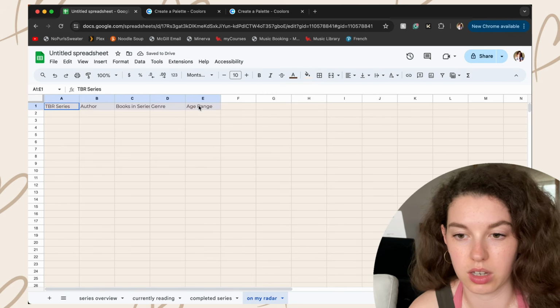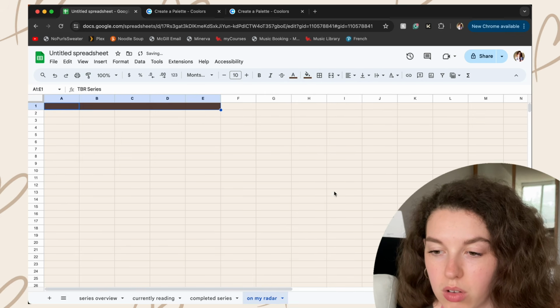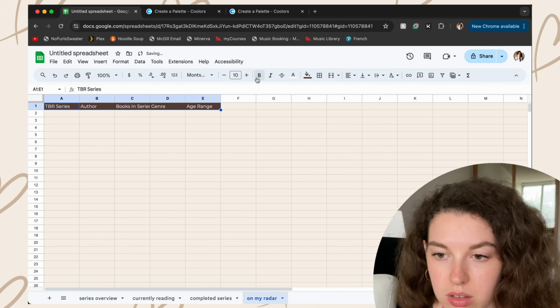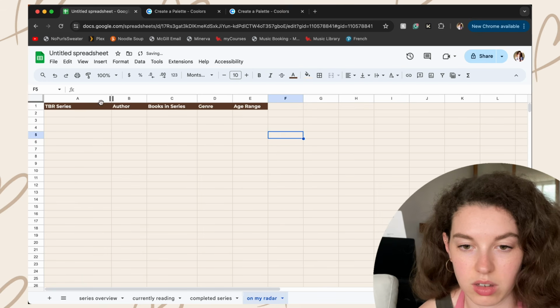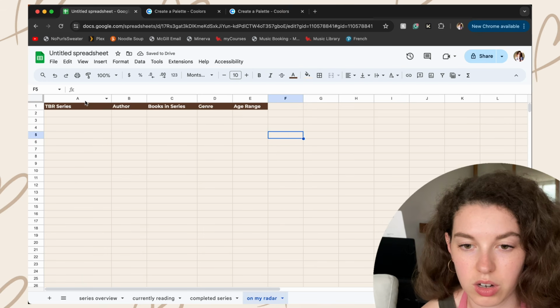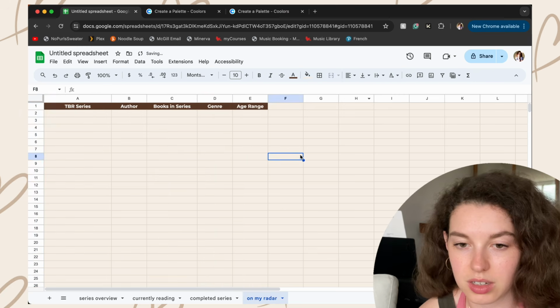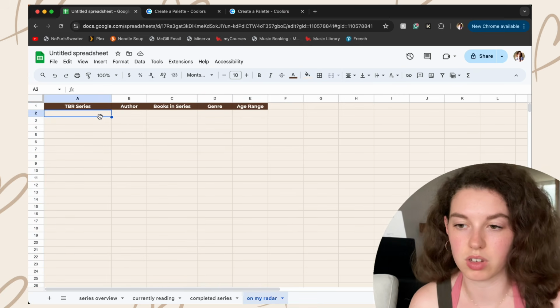And then I'm going to take this and make all of it brown, make the text my light base, bold it, adjust these. Again, series names are usually longer. Let's also take all of this and center it. Now let's make this our alternating colors again for ease of reading.